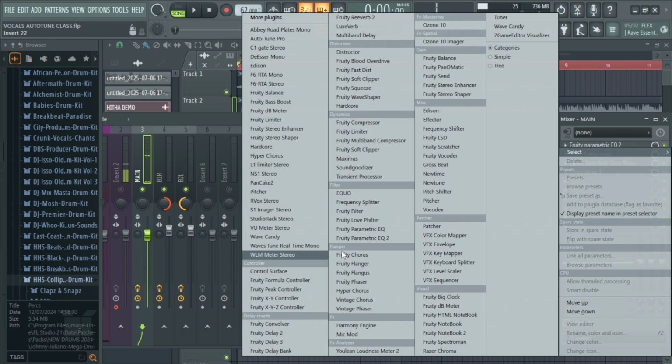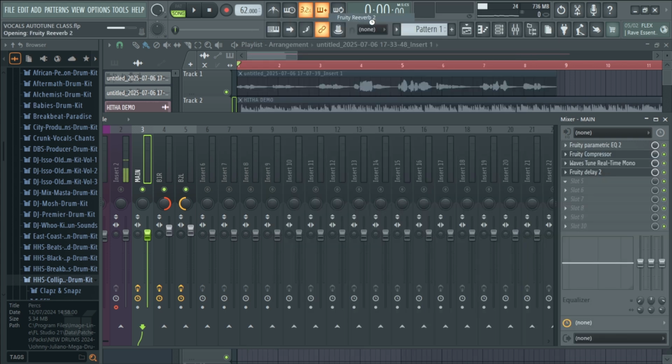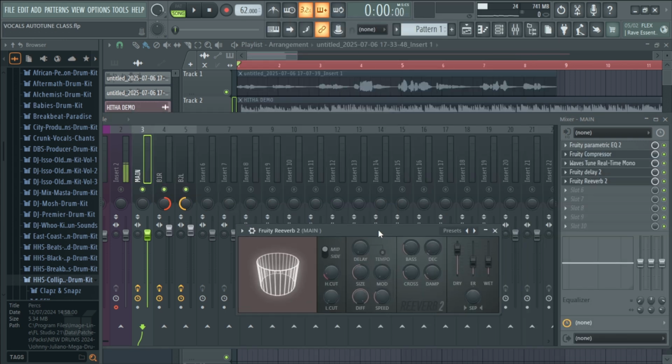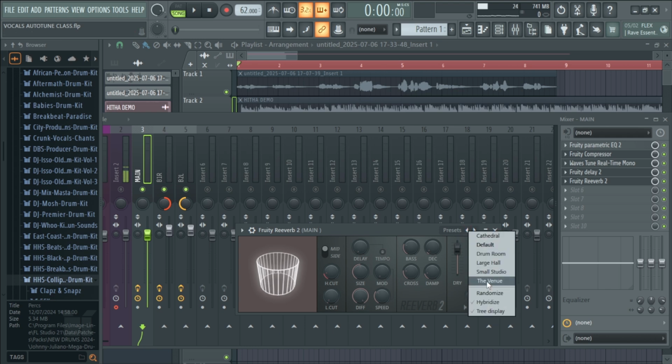Another thing we are going to add is the Fruity Reverb. Reverb helps to build a room for the vocals. They don't sound so much dry, so we are going to use Fruity Reverb too, like that. And what I like doing, I just come to these presets like this, and then I choose the venue, and then I drop this to 20%. It is a very nice reverb.